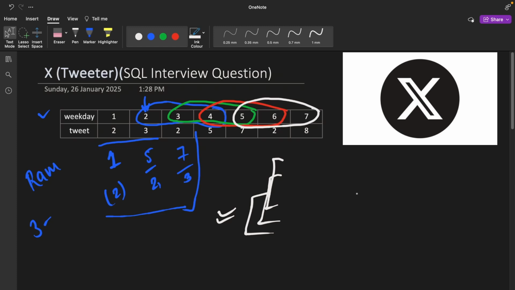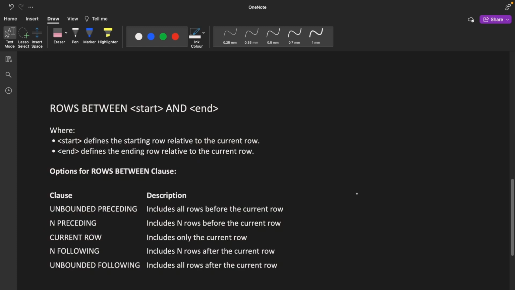For this one, we already have something in SQL called rows between. What rows between will do is select the rows between the start and the end, which you provide. After providing the start and the end, SQL with the help of rows between will fetch those records. Let me explain.